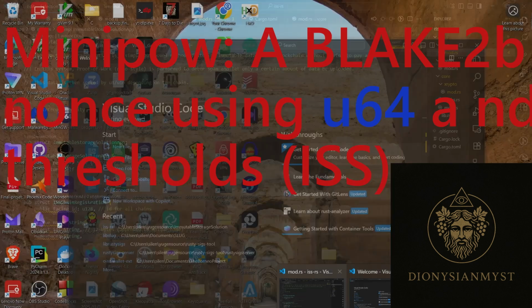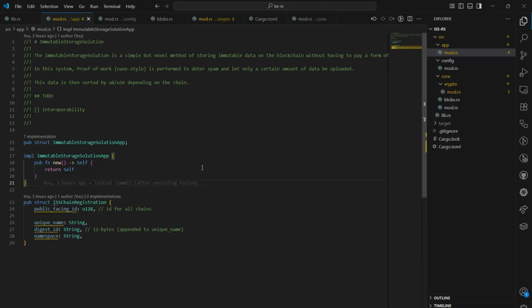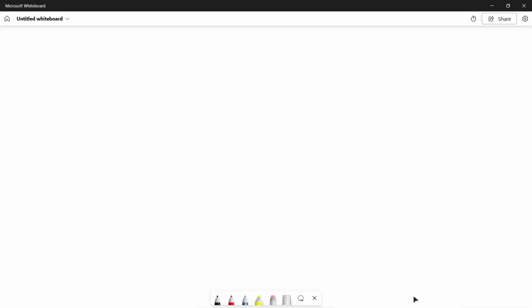Okay, so let's get back into the immutable storage solution. This is Dionysian Mist, and today we're going to be working on the proof of work for it, which is using Blake2B. So I have a whiteboard right here. Let's get started.